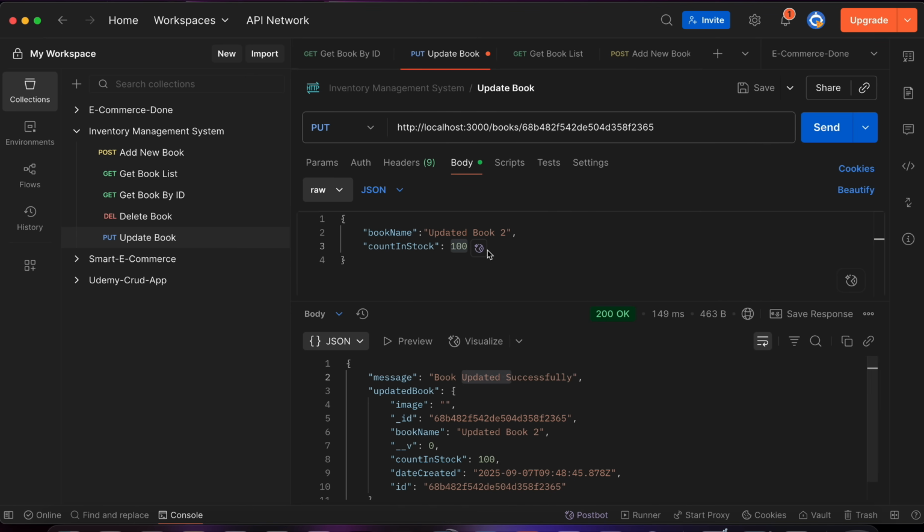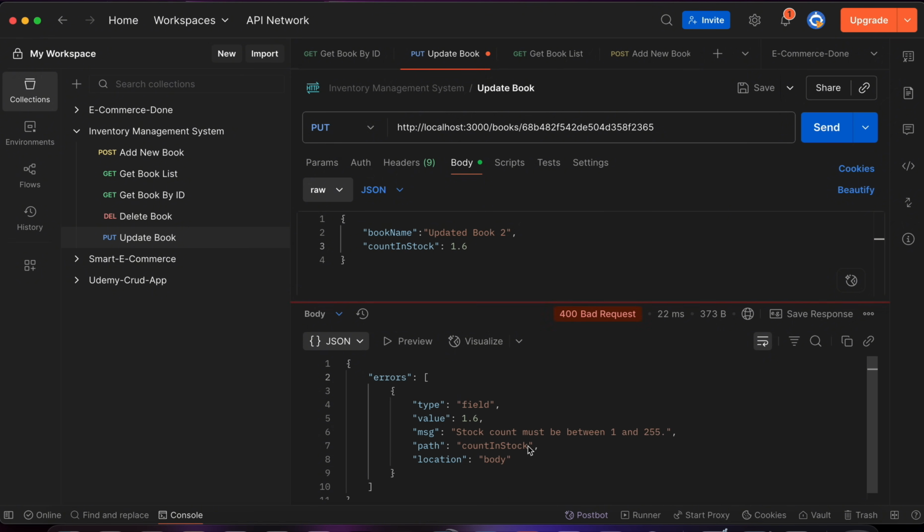So here let's go to our Postman. Let's try to update this book with a valid ID. Make sure you get the valid ID from the book list. Let's try to make the count in stock 1.6 and press send. Look, we got a validation error. Let's try to make it, for example, 0. We also got the error. Let's make it 100. And let's try to add an invalid ID. Let's remove two numbers from the ID param and press send. Look, we got bad request with errors, invalid book ID.